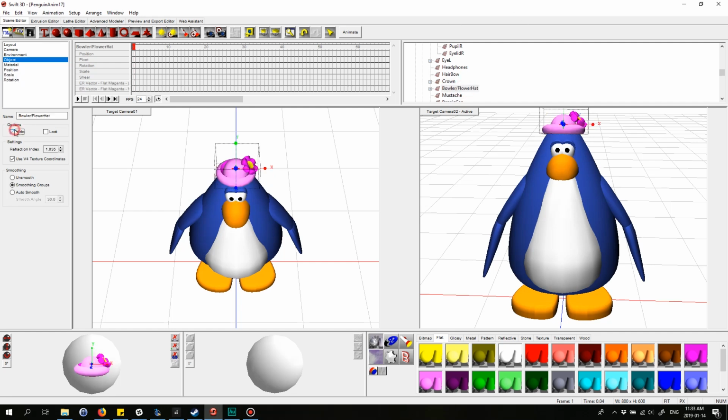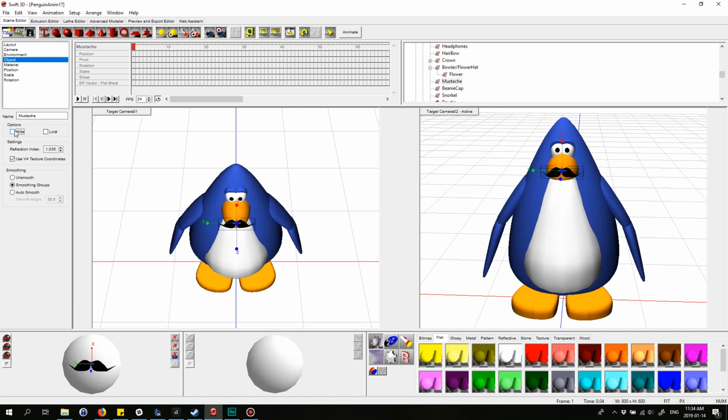Bowler hat, which was also used later as a flower hat. Add a flower on top, change the color. So if we turn the flower off, now it's just a bowler. I think Antarctic, yeah, she wore a toque. Never mind. Mustache. Yeah, that was never released.